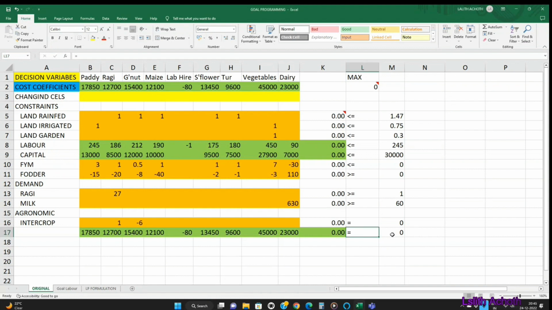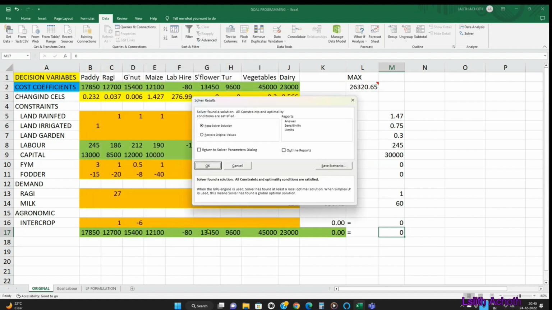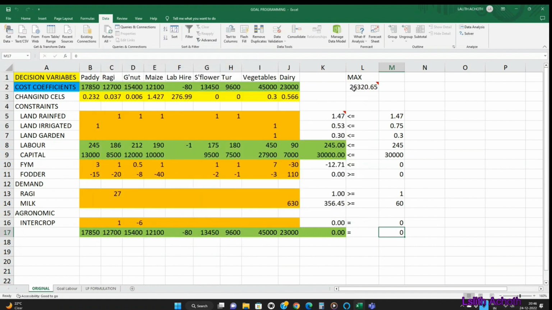So we continue. And what we do is, the figure that we put over here is the maximum that we've got when we optimize. So when you do an optimization, you go to Data, you go to Solver, and you solve. It's already been set up, so we solve. We get a solution. So the maximum that you can get without any constraints is 26,320.65. That's the figure you're going to put over here. So you relax it later, and we'll put it as equals.